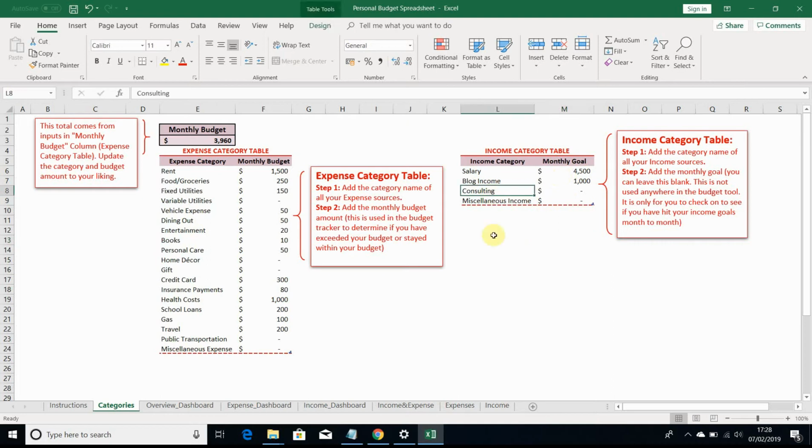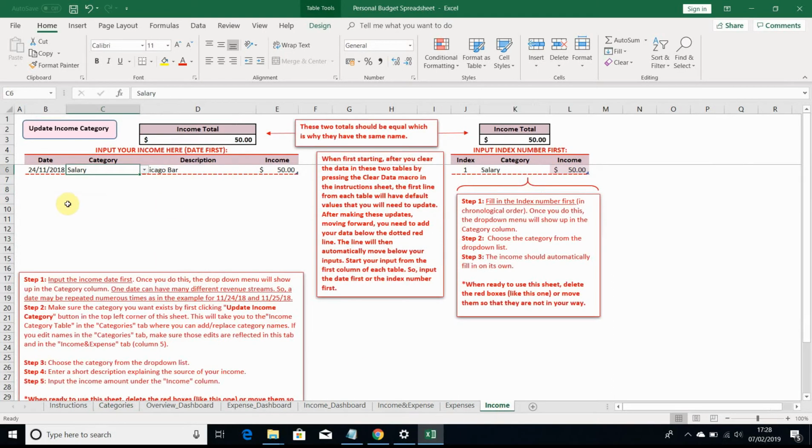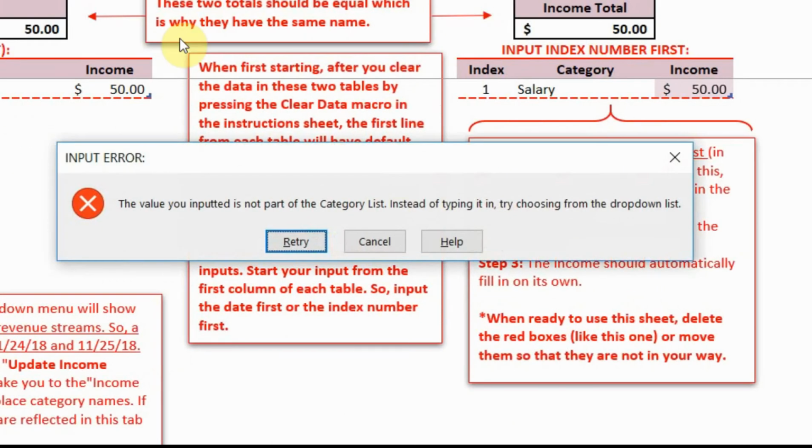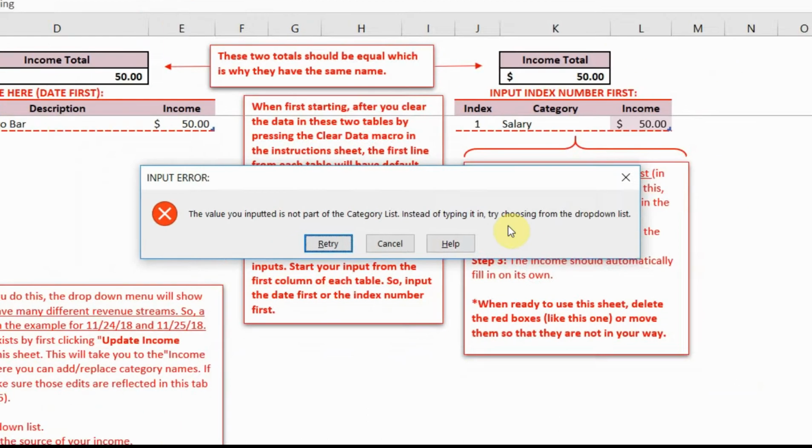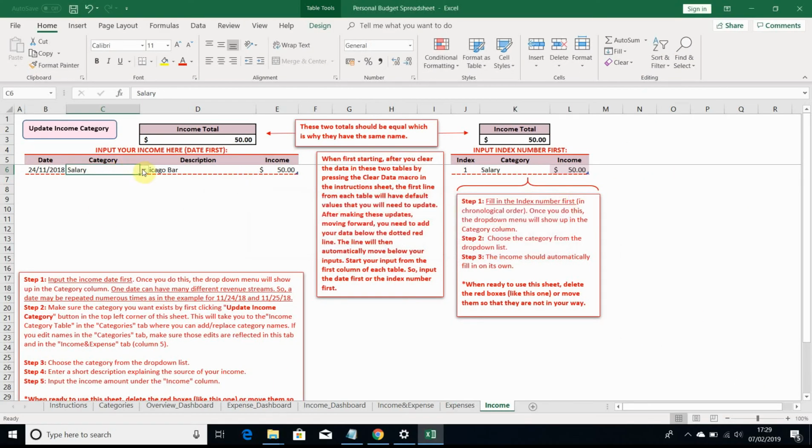Everything now is in this table. I go to income. Now if I go here, it's only those choices that I had. Now if I typed in bartending, you can see it says the value inputted is not part of the category list. Instead of typing it in, try choosing from the drop-down list. However, if I had blank spaces down there, then I won't be able to get that error message. It's an Excel thing.